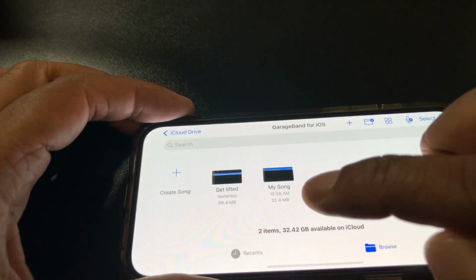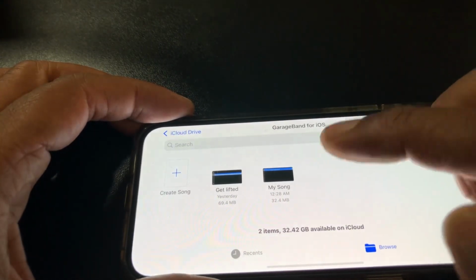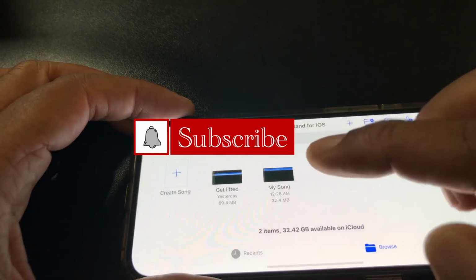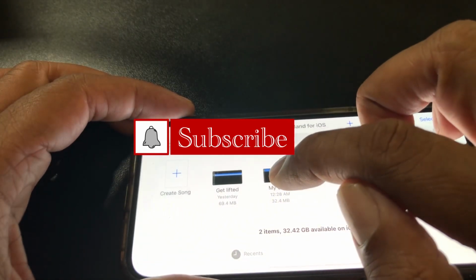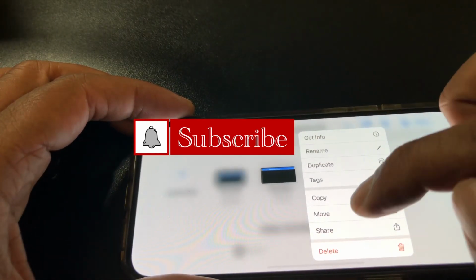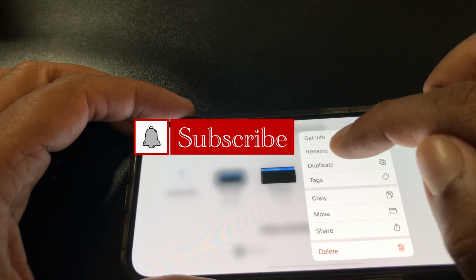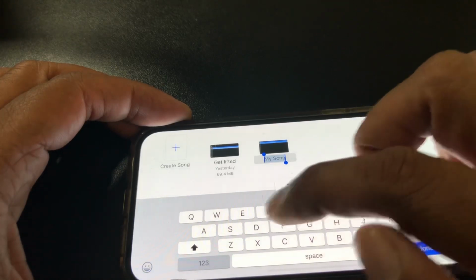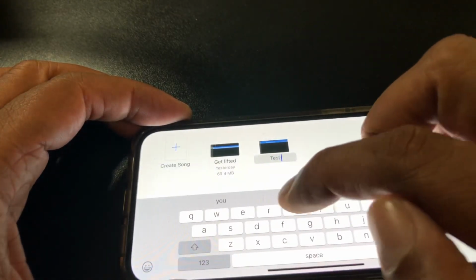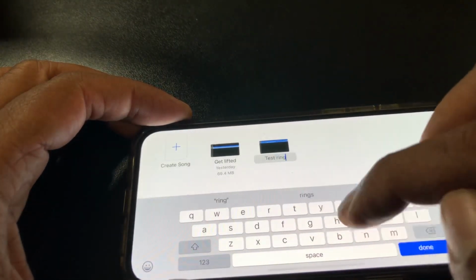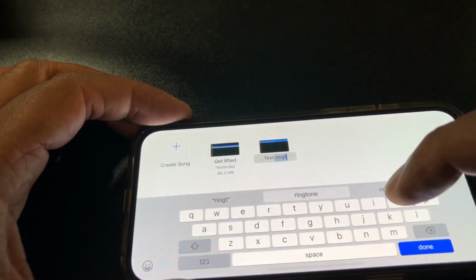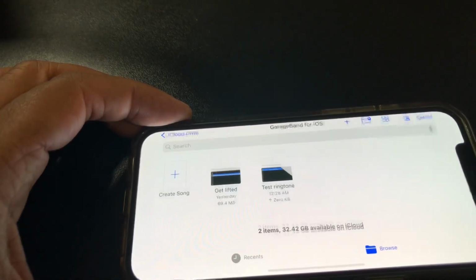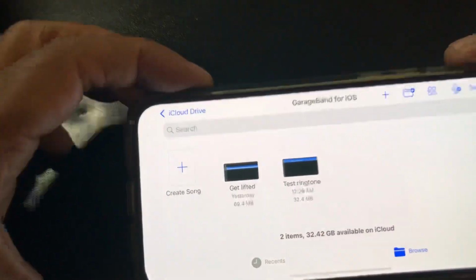So what you can do is rename it to whatever ringtone you want. Just press down on it and hit rename. I'm just going to say Test Ringtone. All right, and hit done.